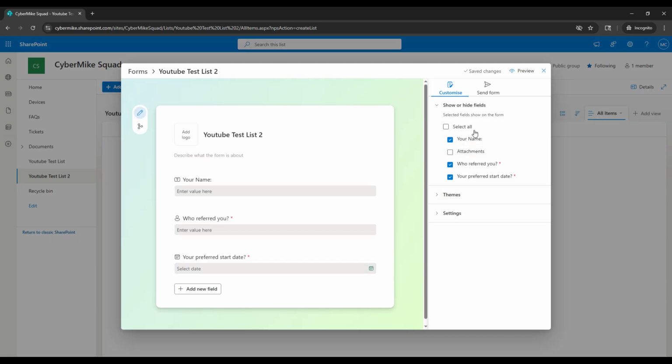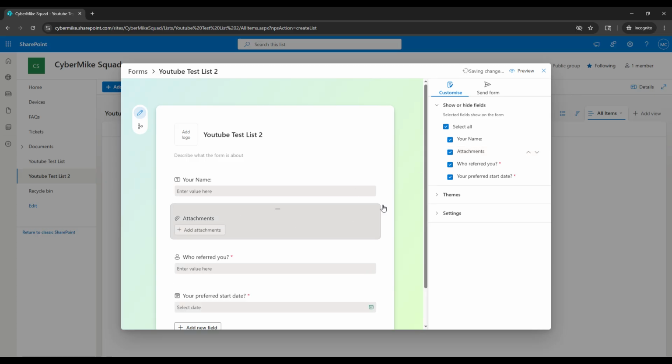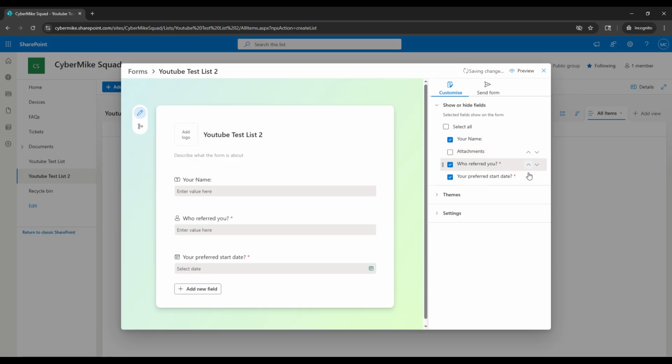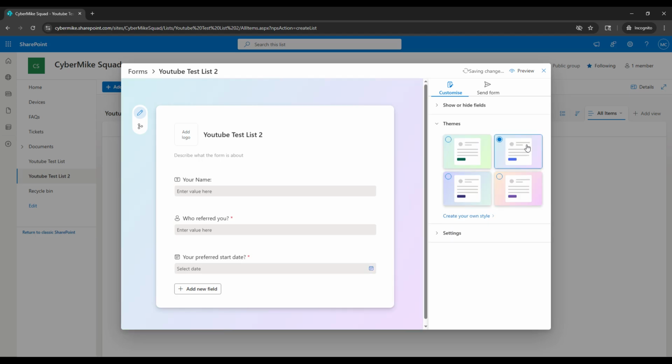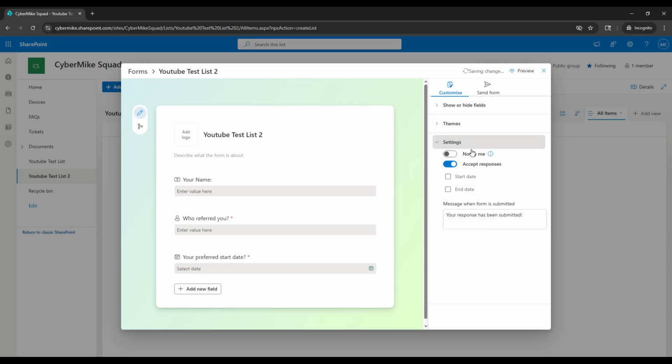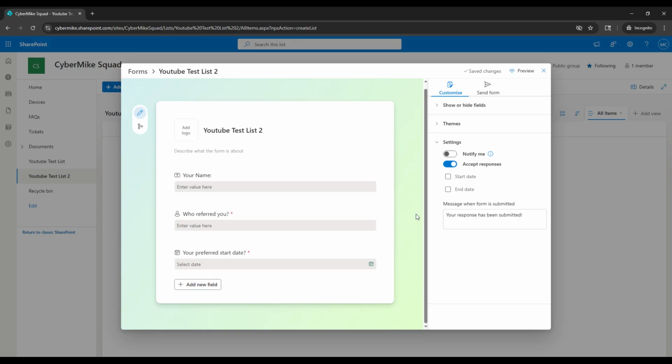From here, we can decide if we want to allow attachments, looks like, so we can decide if we want to allow them to add an attachment or not, but we don't need to. We can adjust the order here as well. We can change our theme, so use one of these out-of-the-box ones, or we can create our own. We can also get notified when one of these requests is submitted. We can decide if we want to accept new responses or not. We can choose a start and end date for when we want this form to be available. And this is also the message that the user will get after they submit their form.